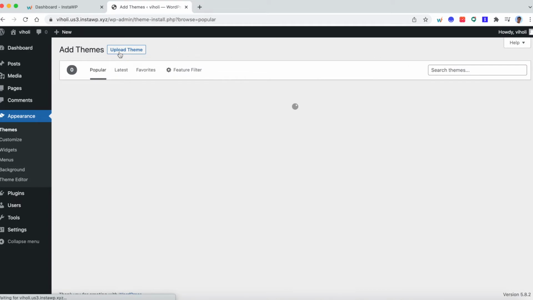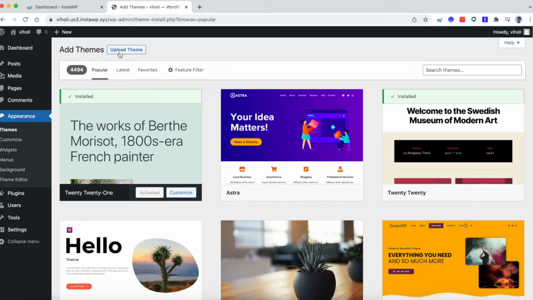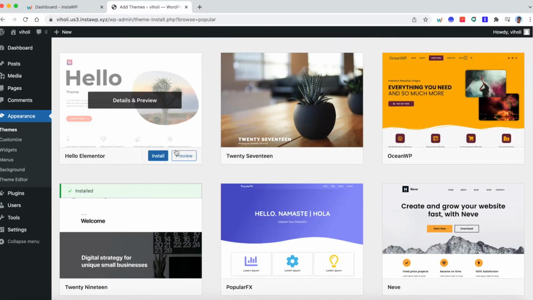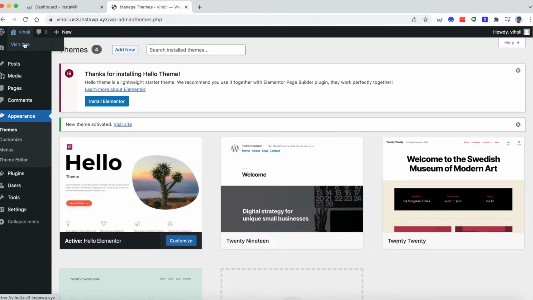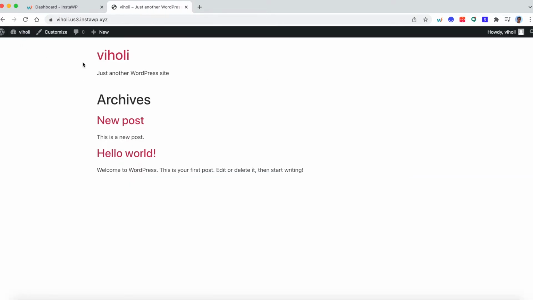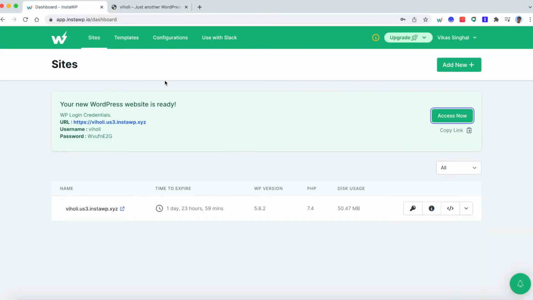So what we are trying to do is customize our WordPress and save that as a template for you to later experiment with. Okay, so let's install the Hello Elementor theme. Hit activate. Go to the website. So our new WordPress website is ready with a new post and with a new theme. Let's go back to our dashboard.